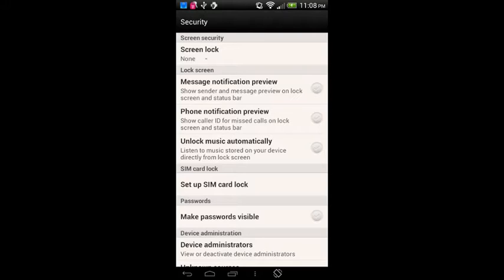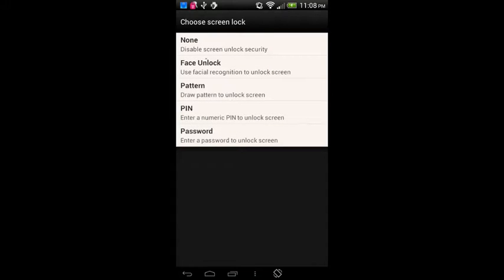So we're going to tap on the screen lock area, and we see we have various options here. You can choose no screen lock. You can choose facial recognition or drawing a pattern using a gesture. But honestly, both of these are not as secure as using a PIN or a password. So I'm going to use the PIN option. We're going to tap on that now.